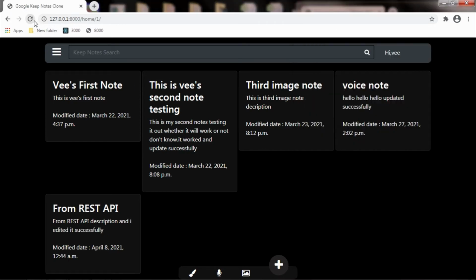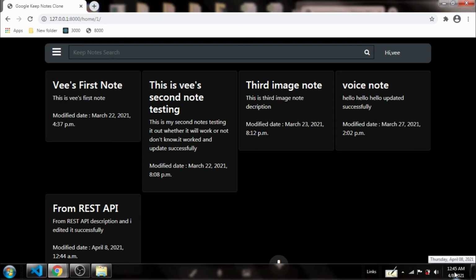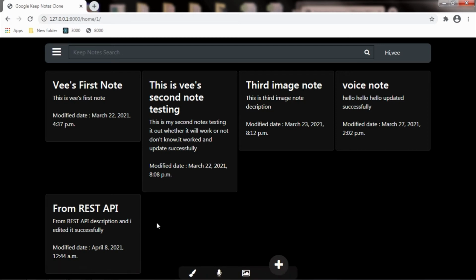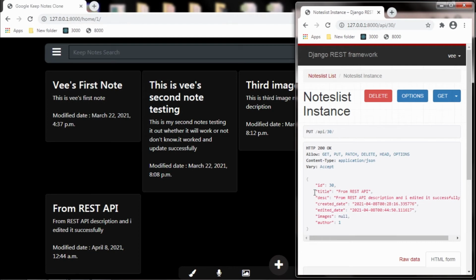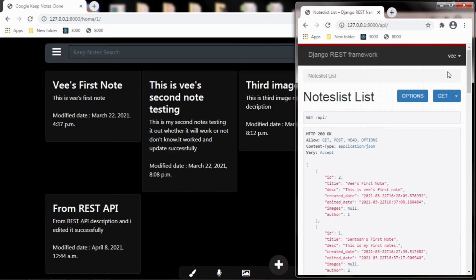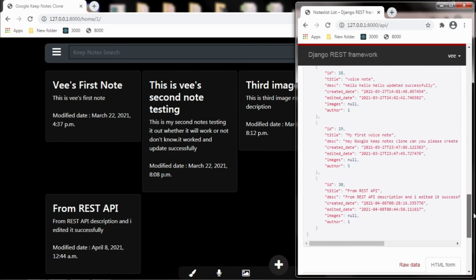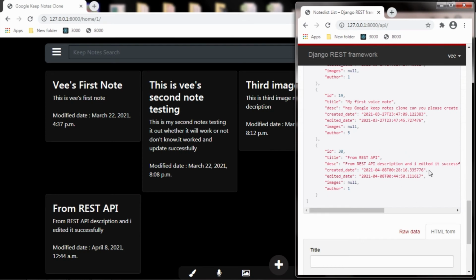And when I refresh it on the web app, as I can see here, "I edited it successfully" is reflecting, and the edited time is 12:44 am, and time is 12:45 am. Yeah, we have successfully retrieved and updated the data. I will go to the main URL now. We created, retrieved and updated the data successfully.